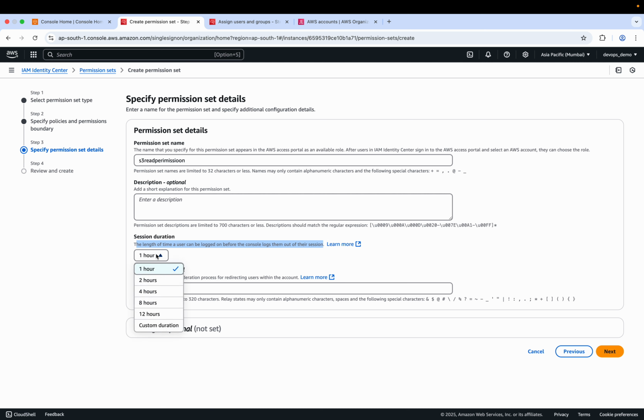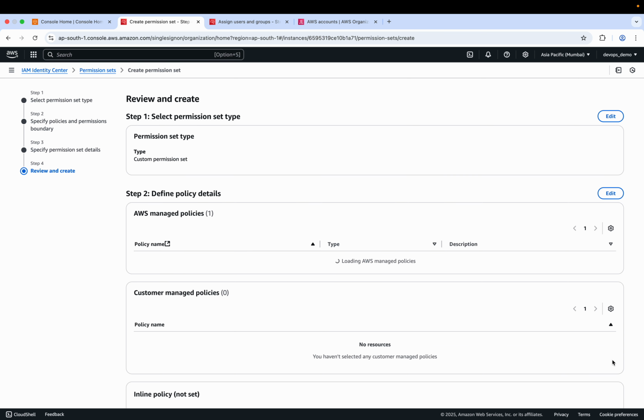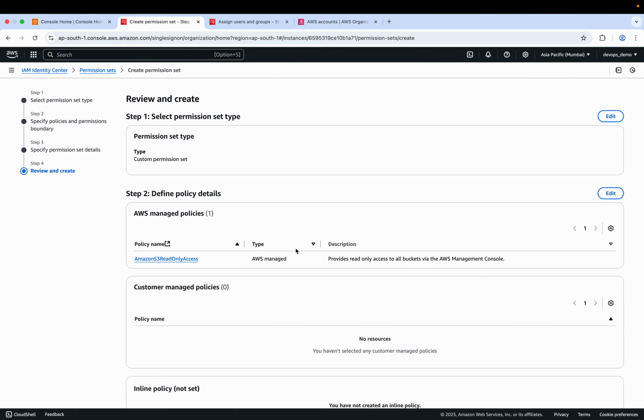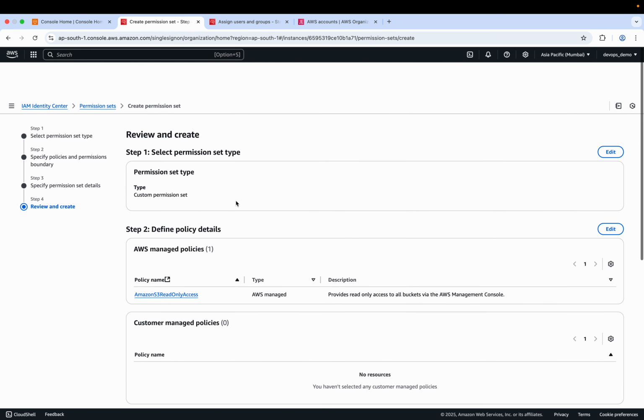So for how much duration you want to give the permission to the user, that they can be logged in through this particular permission set. Correct. So that time duration you can select here. You can give a custom duration as well. Then you will click on next, and here you are good to go. You will click on create. Your permission set will be created.